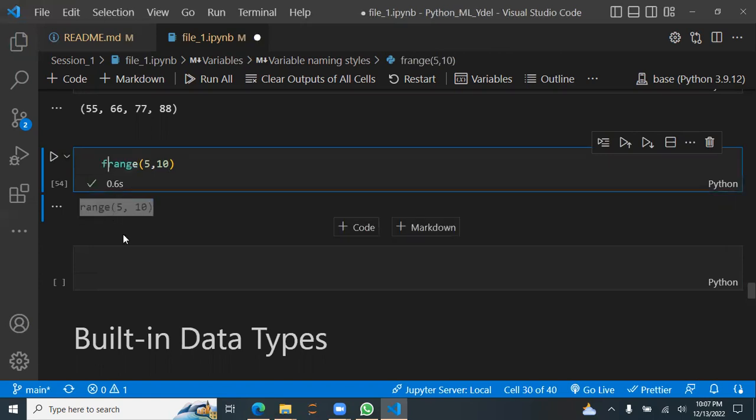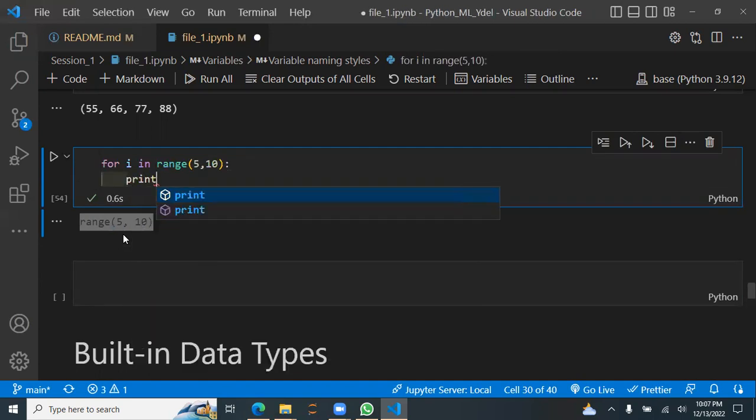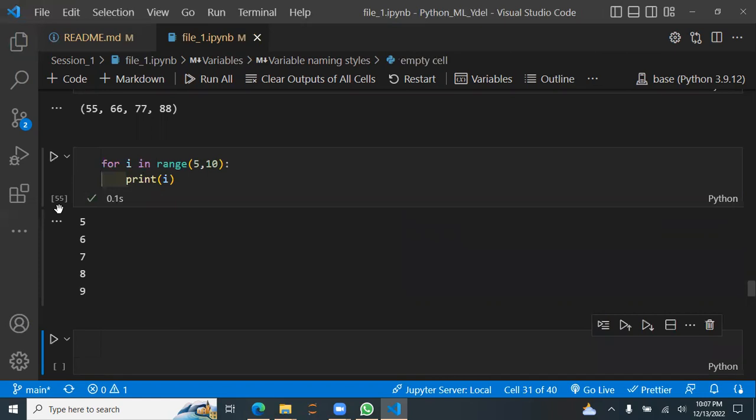But we could use this in a for loop. If I print i, here you could see it starts from 5 and ends on 9. So be careful with the second argument. It's just going to stop before this last value.